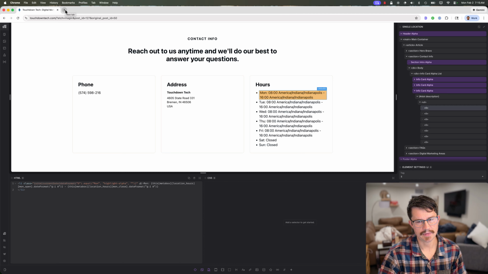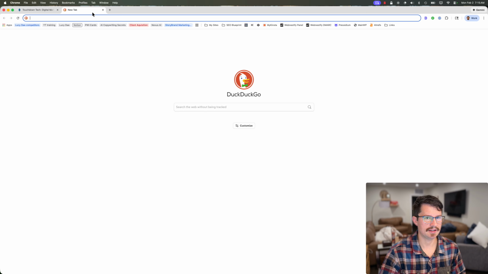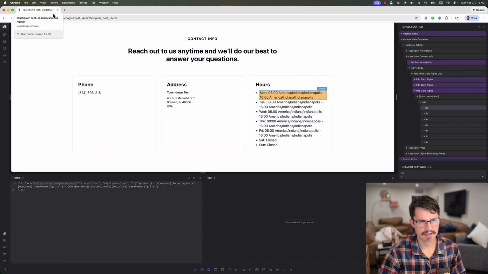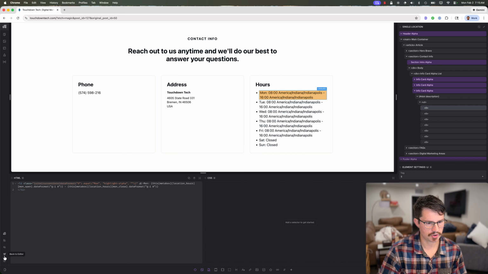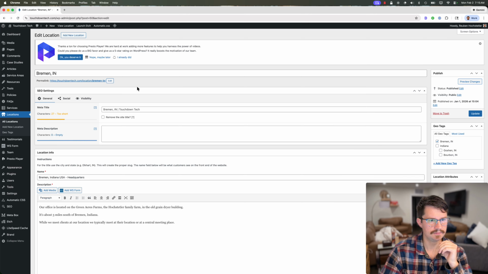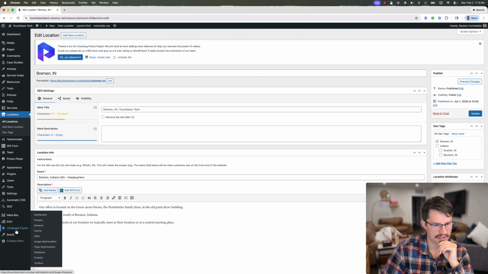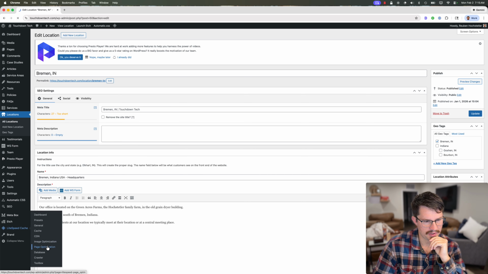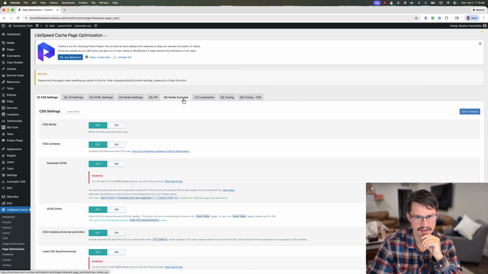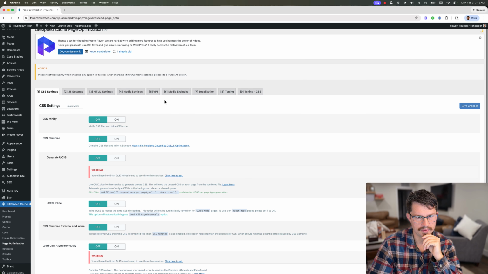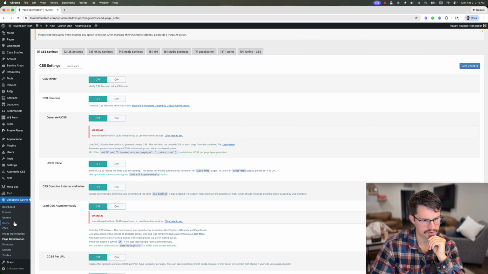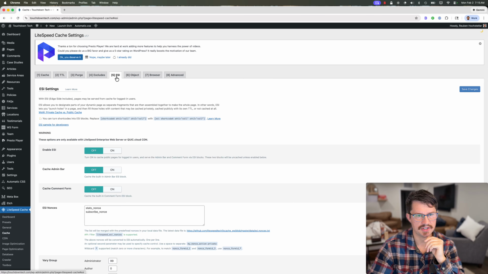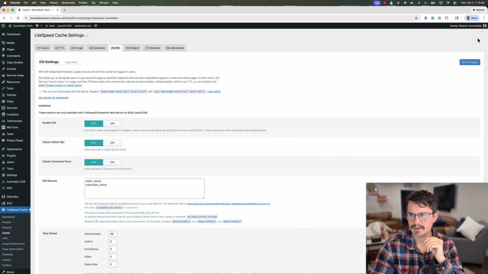I think we'll end up going with the JavaScript one because that seems to be the most lightweight. It seems to be the best option for this case. But I do want to look at LightSpeed's ESI option, which I've not messed with before. So let's go back to WordPress, back to the admin. Let's go to LightSpeed Cache, and I think it would be under page optimizations. No, let's go to maybe just cache. Yeah, cache and ESI.